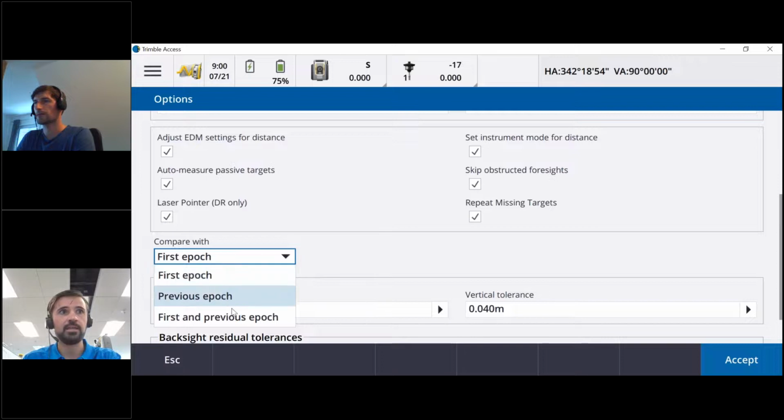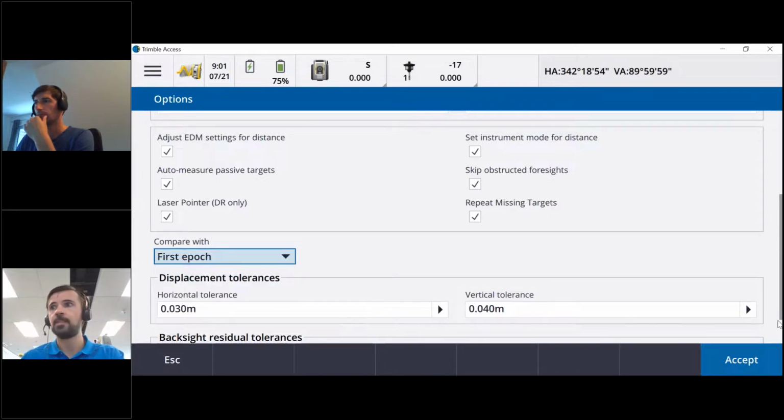Another thing that we've added is also this compare with option. Traditionally, we would only be using the first epoch, so we'd be comparing all of the information to your reference epoch, or essentially your first measurement. But now we have the option to compare it with your previous epoch. So this is useful if you're trying to track movements, or let's say you had a big jump in movement and you want to compare to the latest one. So if your target's moved a significant distance, you don't want to always have the total station turning back to the original position. You want it to turn back to the previous epoch instead. So another useful option there.